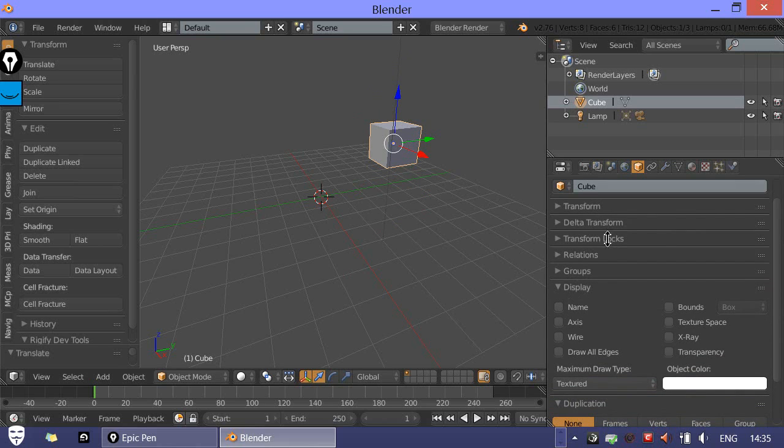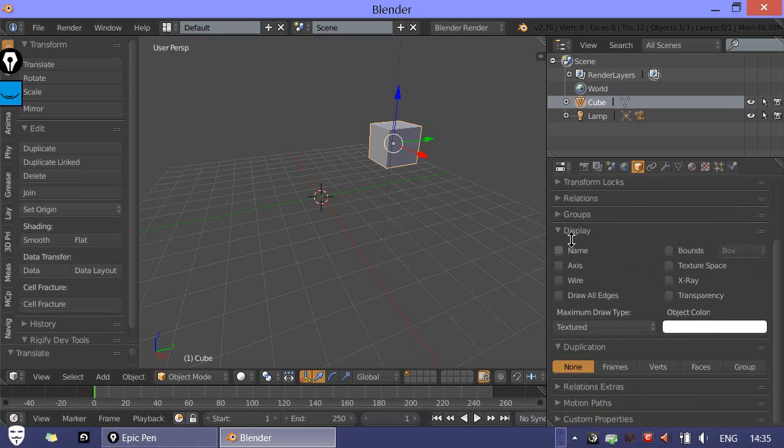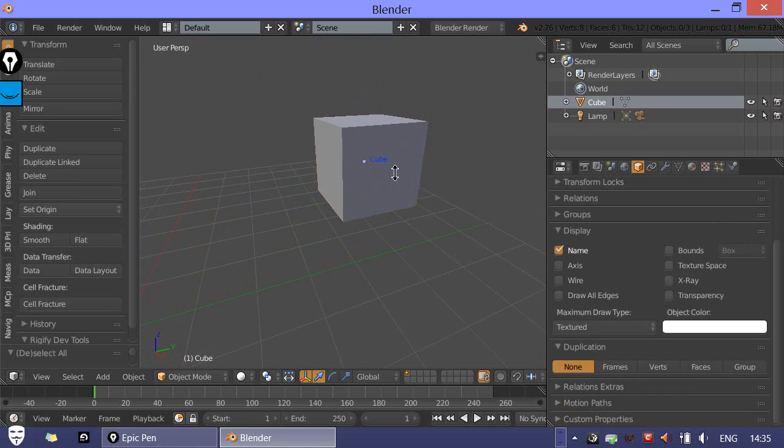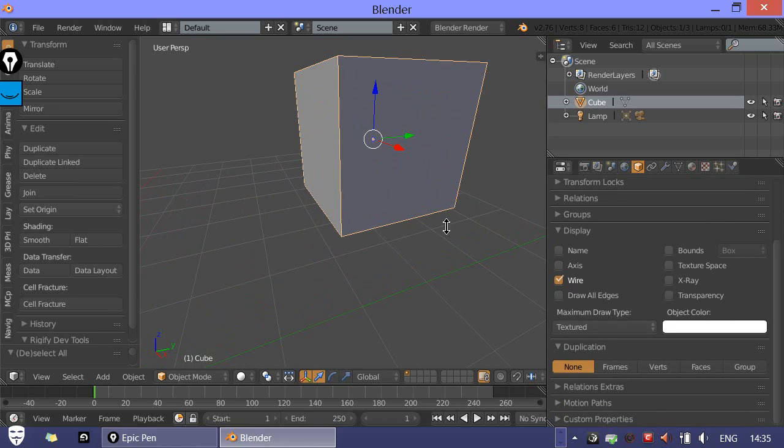Display, I've just gone down a few here, just skimming over some of them. Display, we can switch on the name of the cube, so you see in our viewport here it says cube. We can switch on all kinds of different things just to help out. If we switch on wire, now we can actually see the wire along the object. If I switch that off.